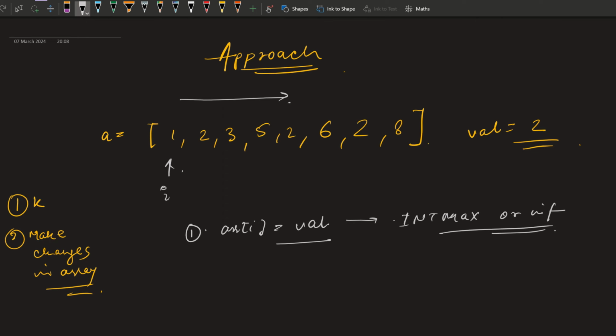The second thing is that we are going to make a variable. The variable name could be k.